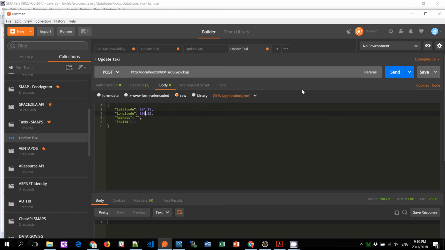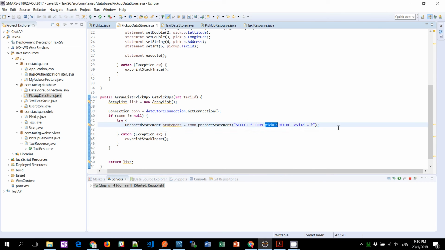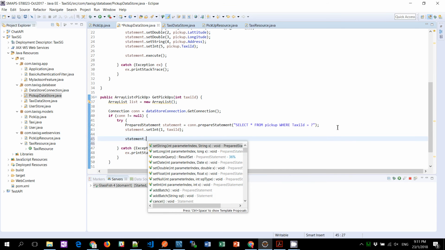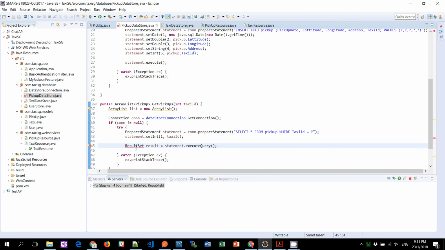Okay, so I just fire out some data here. What I'm gonna do is pick up from taxi ID equal this. You can see there's a lot of repetition coming on here. So not that difficult, right? Copy and paste. Okay, so select start from pickup by taxi ID equal this.